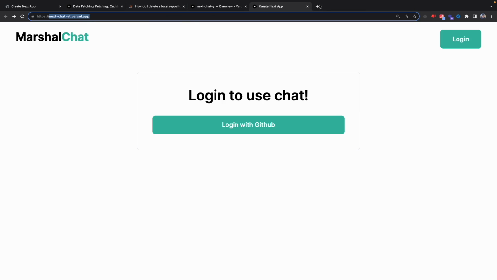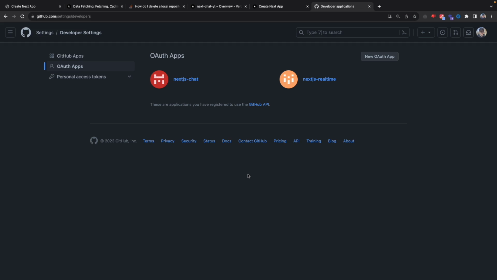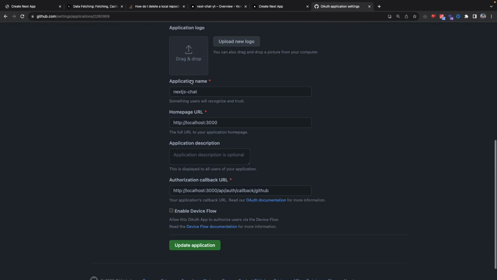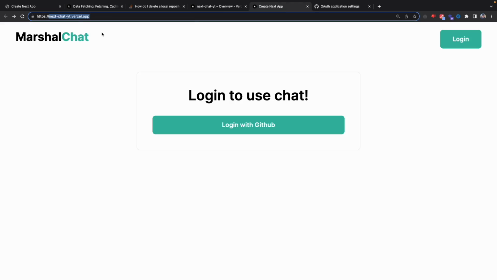So let's go to GitHub. So I am back at the GitHub developers page for our OAuth apps. And now let's click on Next.js chat right here. And you will see right here we have my homepage URL and my authorization callback URL. And right here you see it points to localhost 3000. But as you know, we have a new URL which is called next-chat-youtube, or that's at least for me, you'll have a different URL.